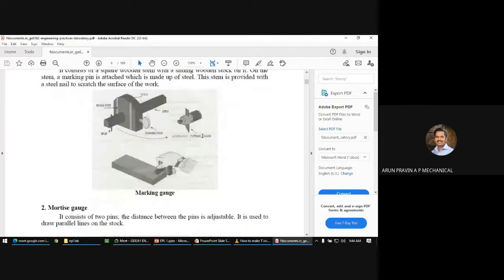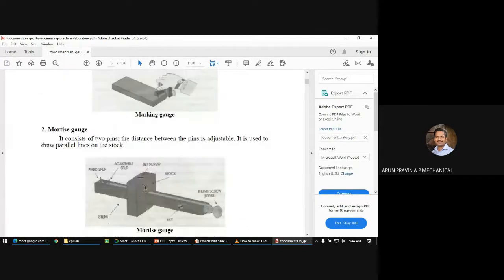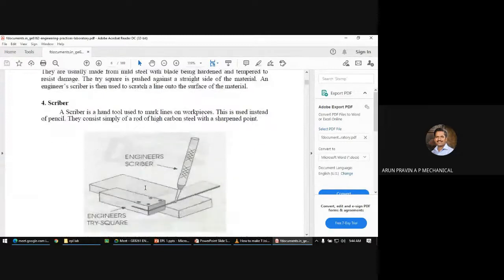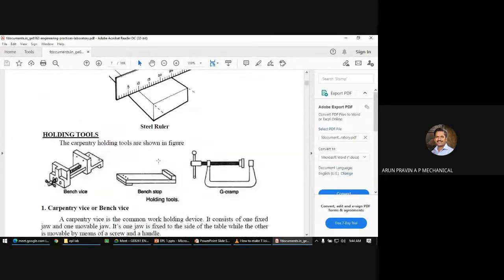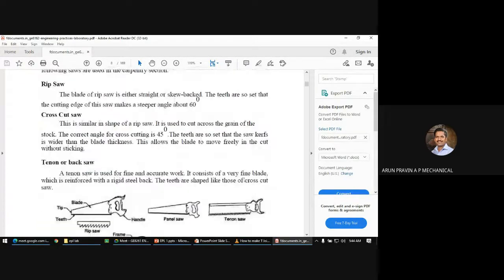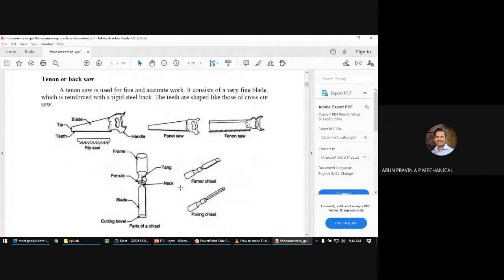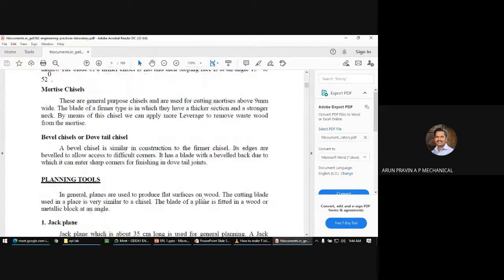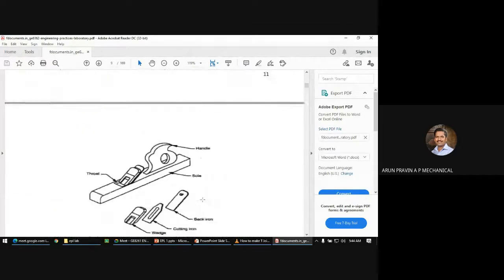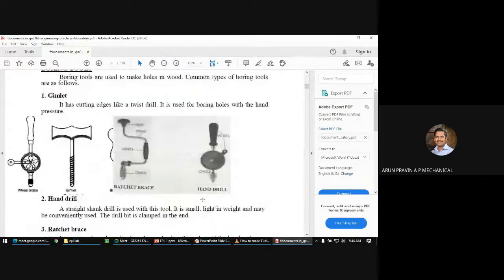So this is a simple diagram; don't go for a big diagram. These are the simple diagrams you can draw. Don't go for a tedious diagram, it is a simple diagram here.